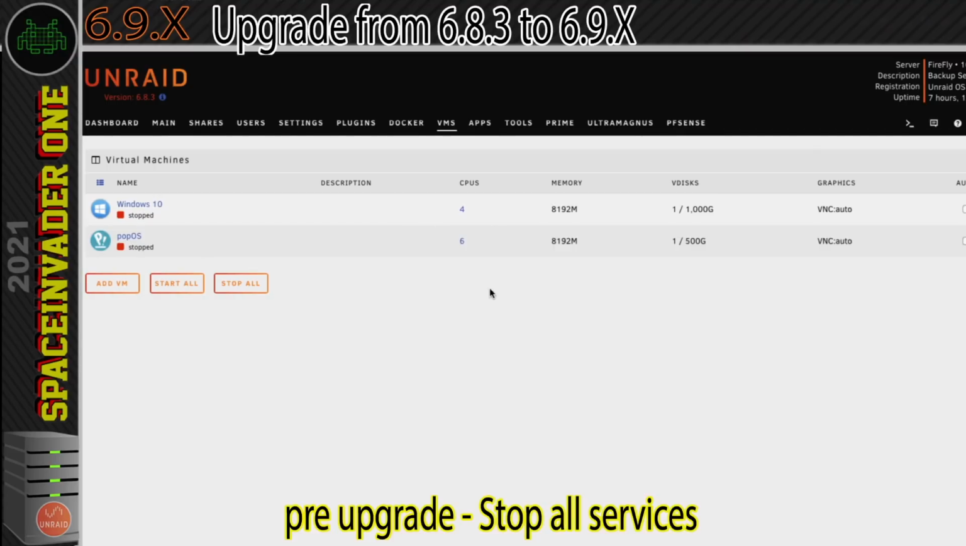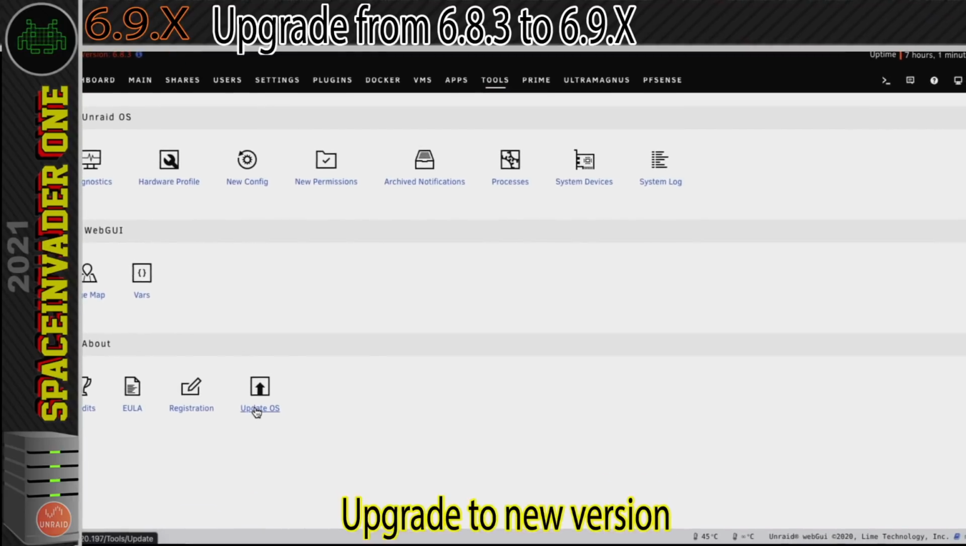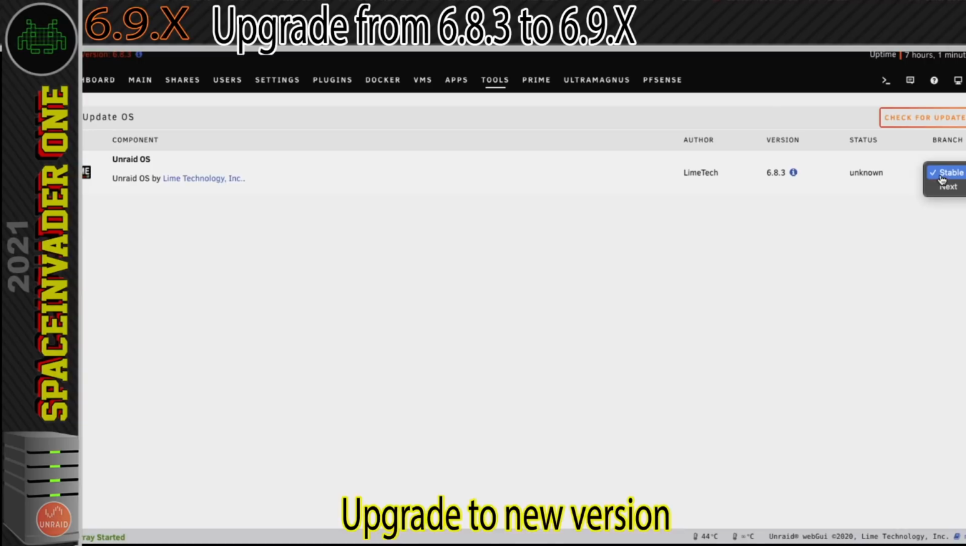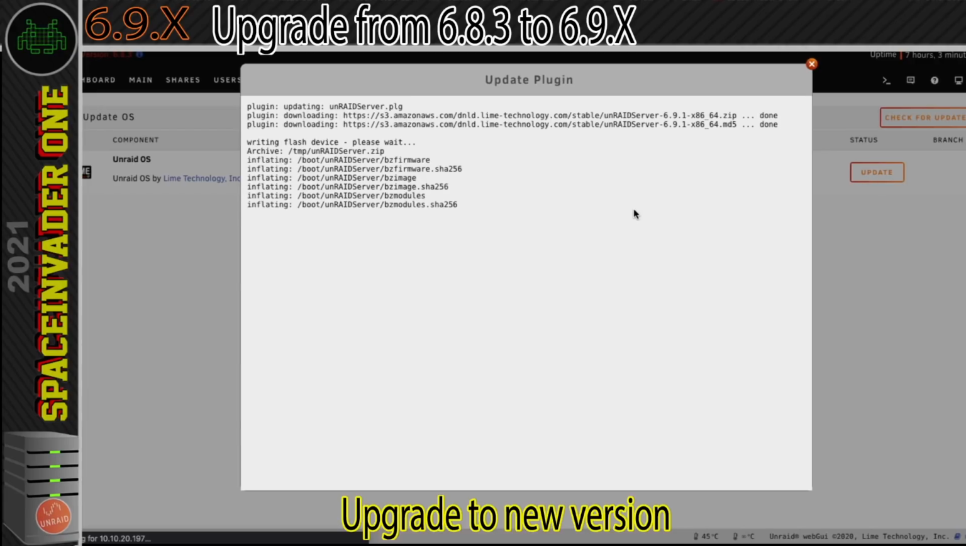So that's all the preparation we need to do, so let's head across to Tools and click on the button here to update the OS. We want to be on the Stable branch here and then click Check for Updates. Now we can see at the moment the latest version is 6.9.1, so I'm going to click on Update. Then just sit back and relax while it pulls down the latest version of Unraid. This is sped up quite a lot, so it will take a few minutes.